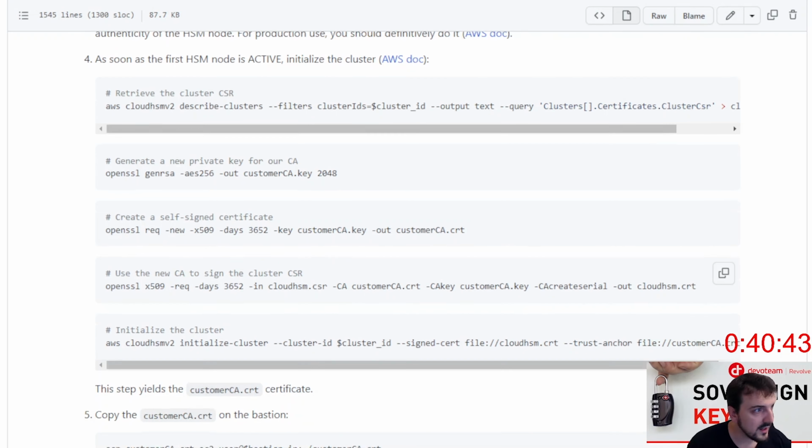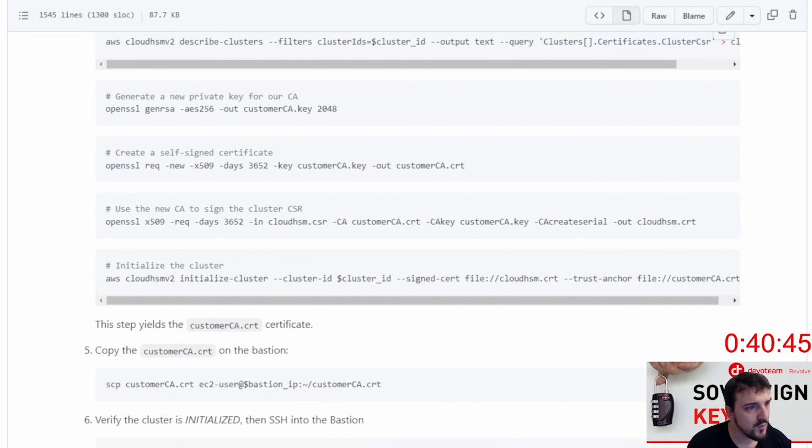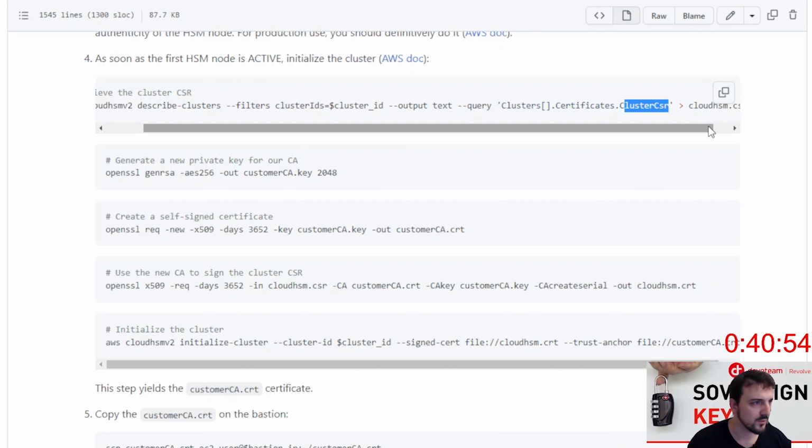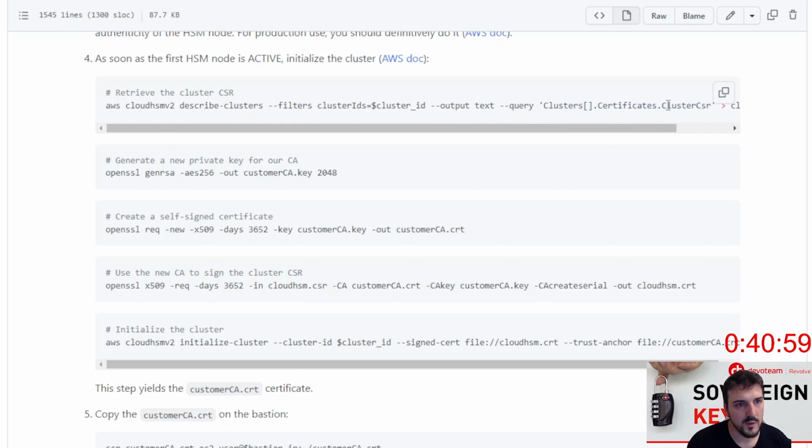Instead, we will go to step 4. So step 4, we will take the cluster certificate signing request. We will just extract this value. We don't need the rest because we don't want to perform the verifications. We will extract the certificate signing request.